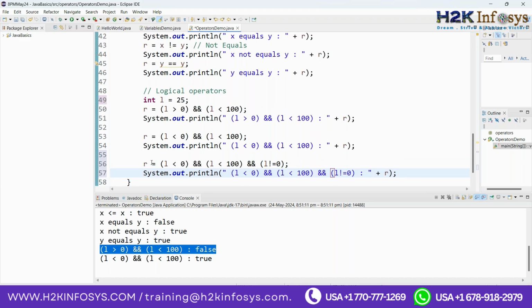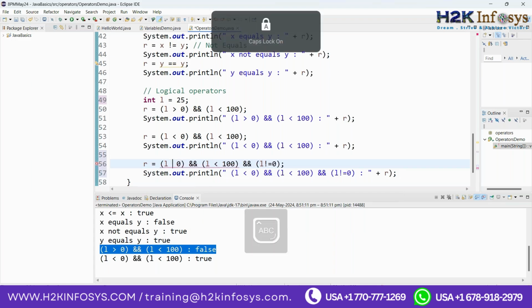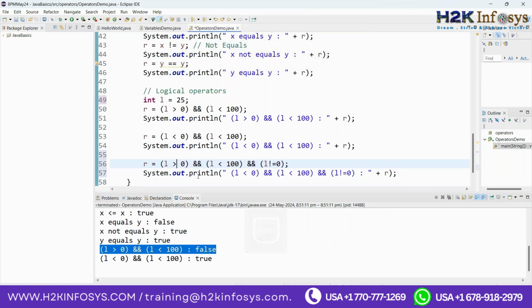Reason being, actually this is true, correct? Oh sorry, let it be greater than. Now, any guess? True, true. True only. How? So L is greater than 0, L is less than 100, correct? And L is not equal to 0.